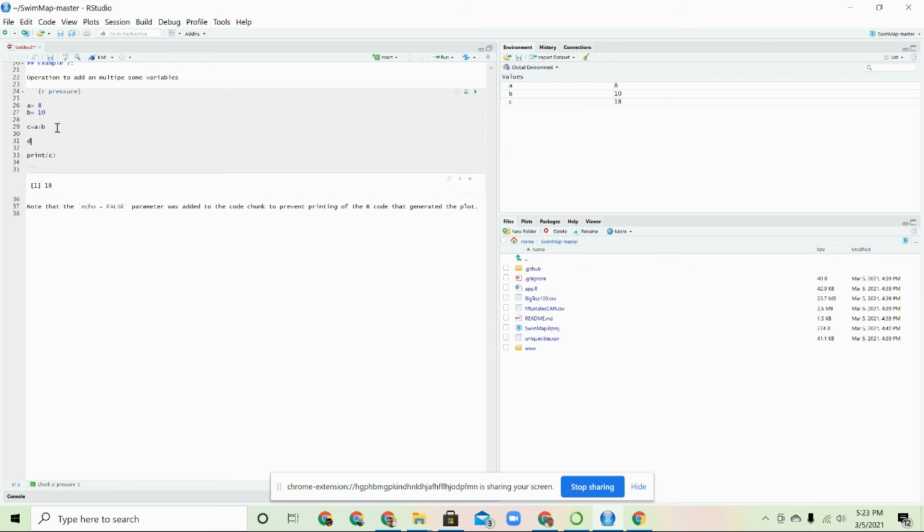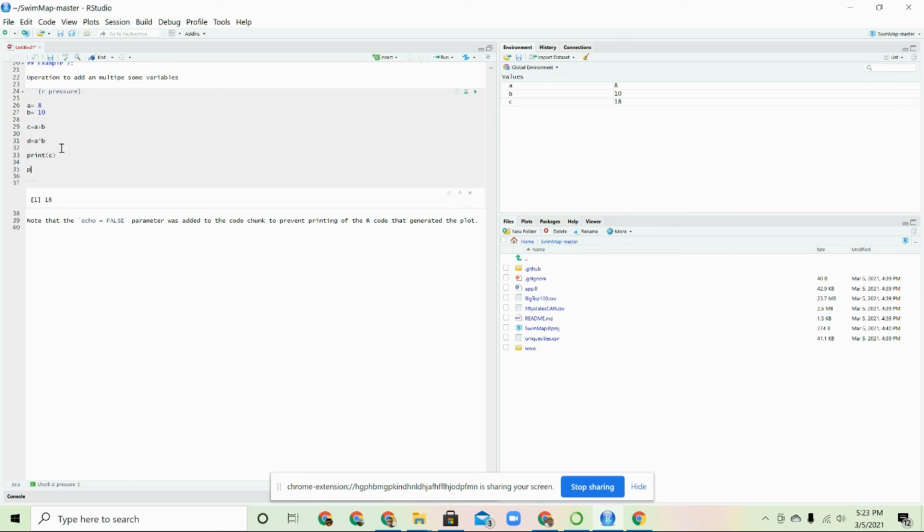Let's say we want to multiply these numbers together. So let's say we're calling that D, D is equal to A multiplied by B. And we also need to print out what D is. So we're going to print D, and we're going to run that. It gives us the value for the first output, which is C, and then a value for the second output, which is D.